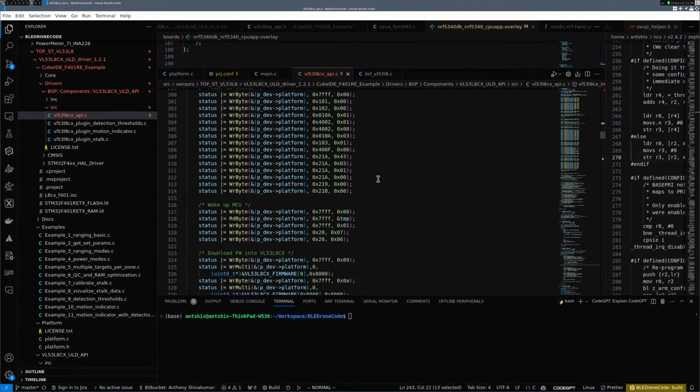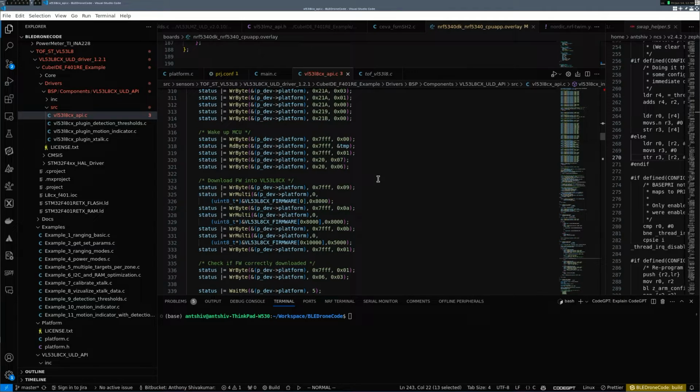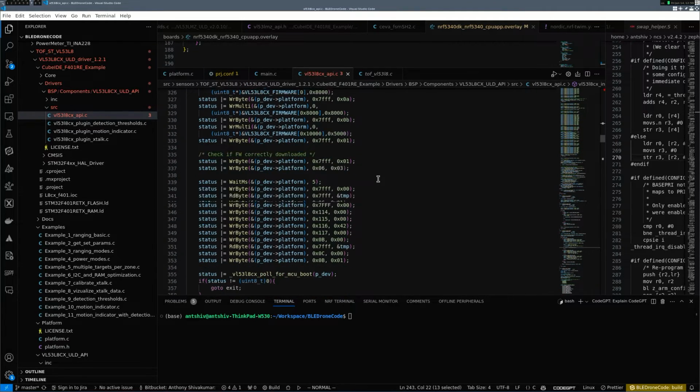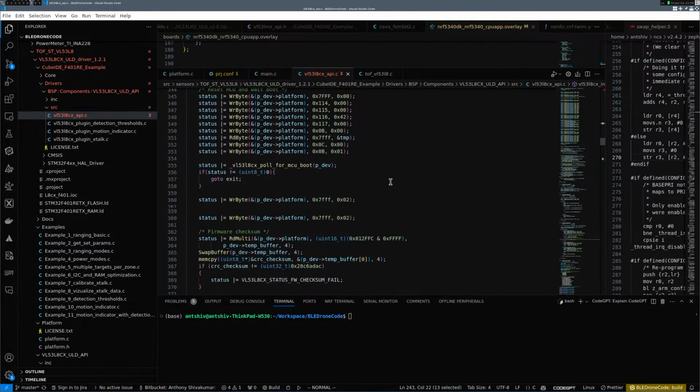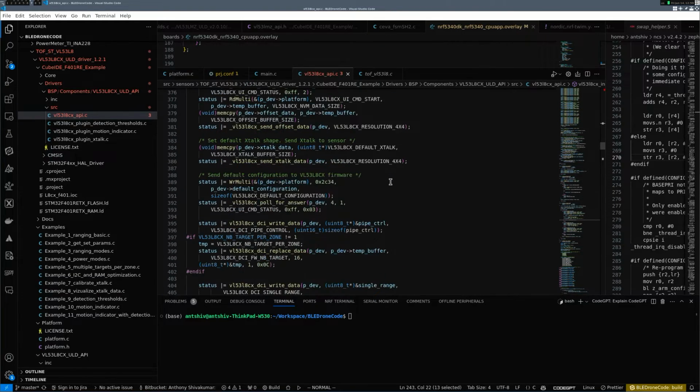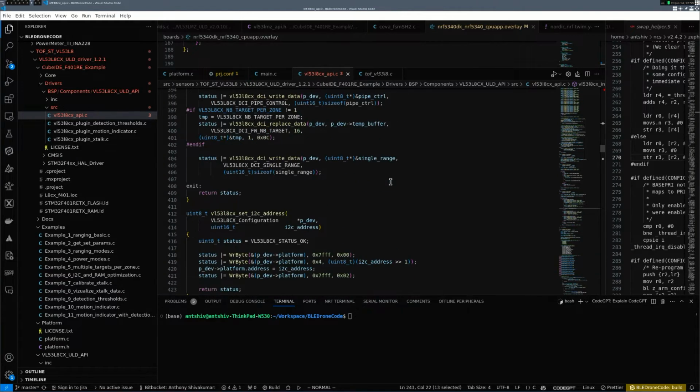I'm going to basically push this code to GitHub so you can have a look if you want to get the TOFs working with the nrf53. And once you have the SPI working, it just works beautifully. So I'm going to get started and show you how it works.